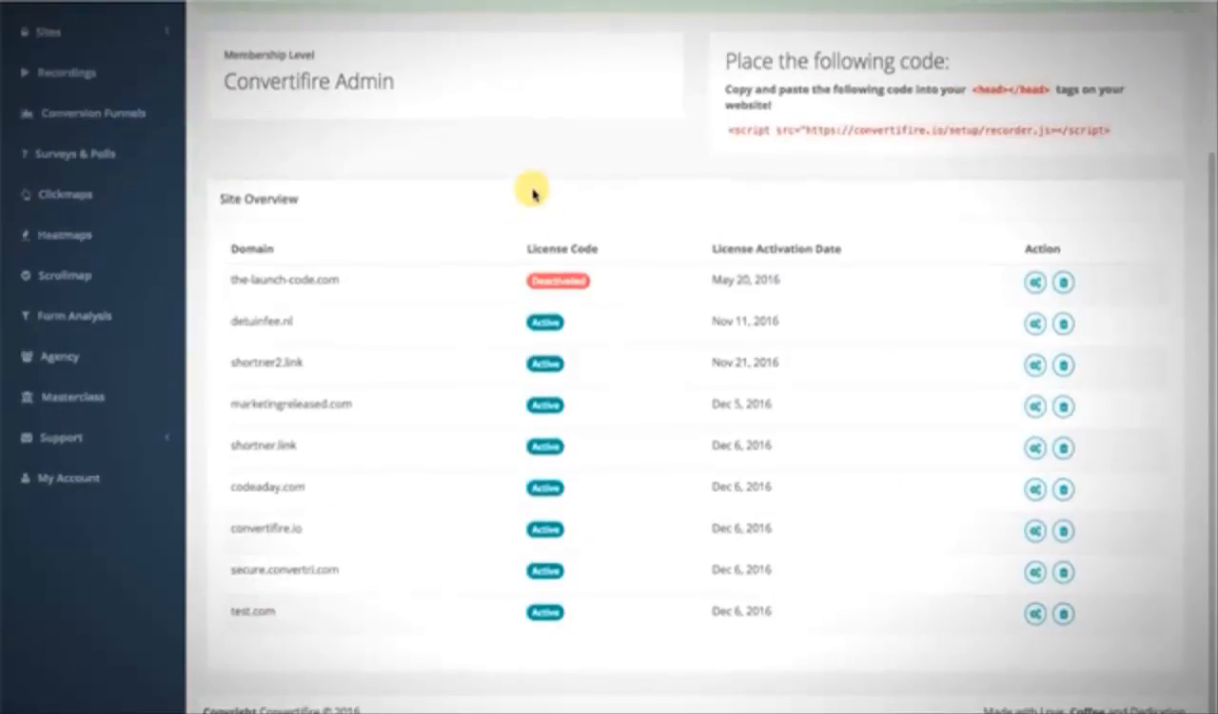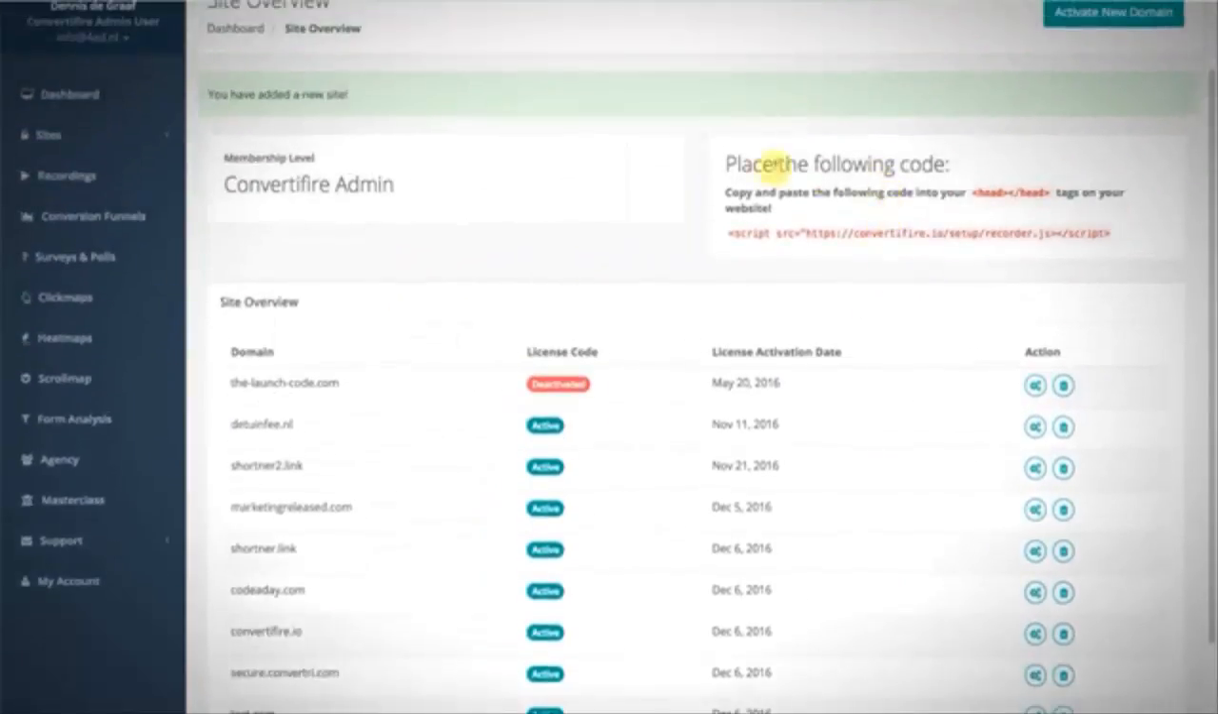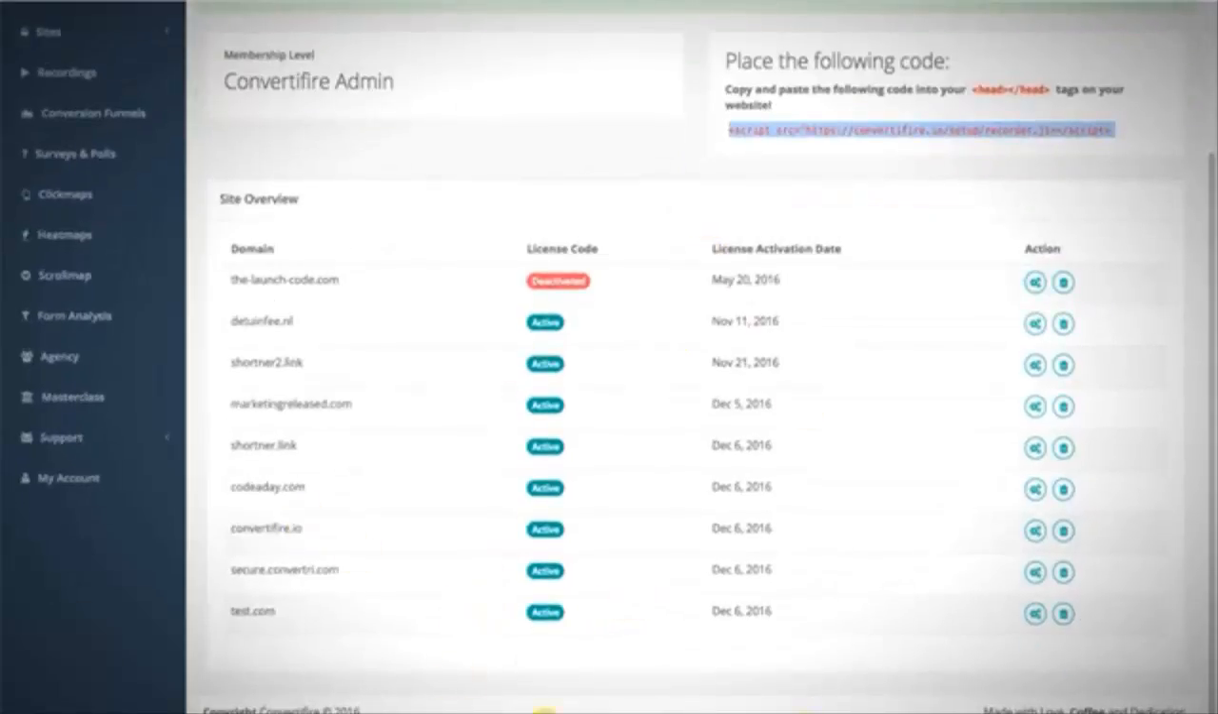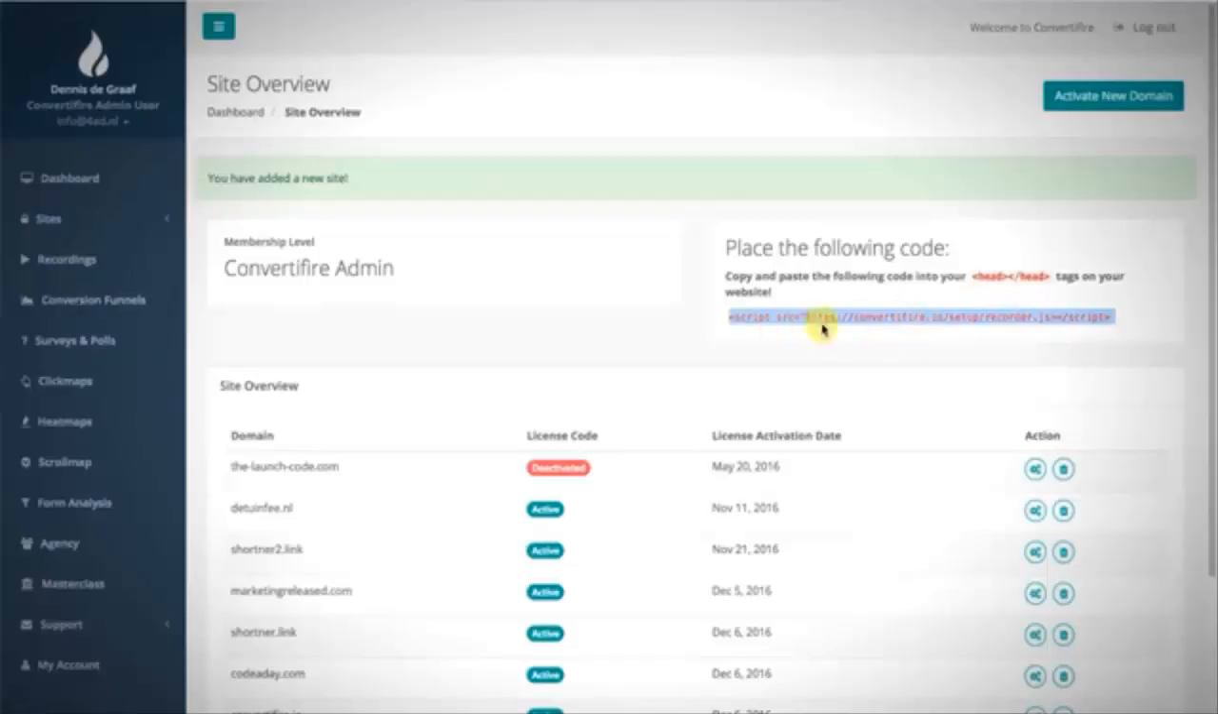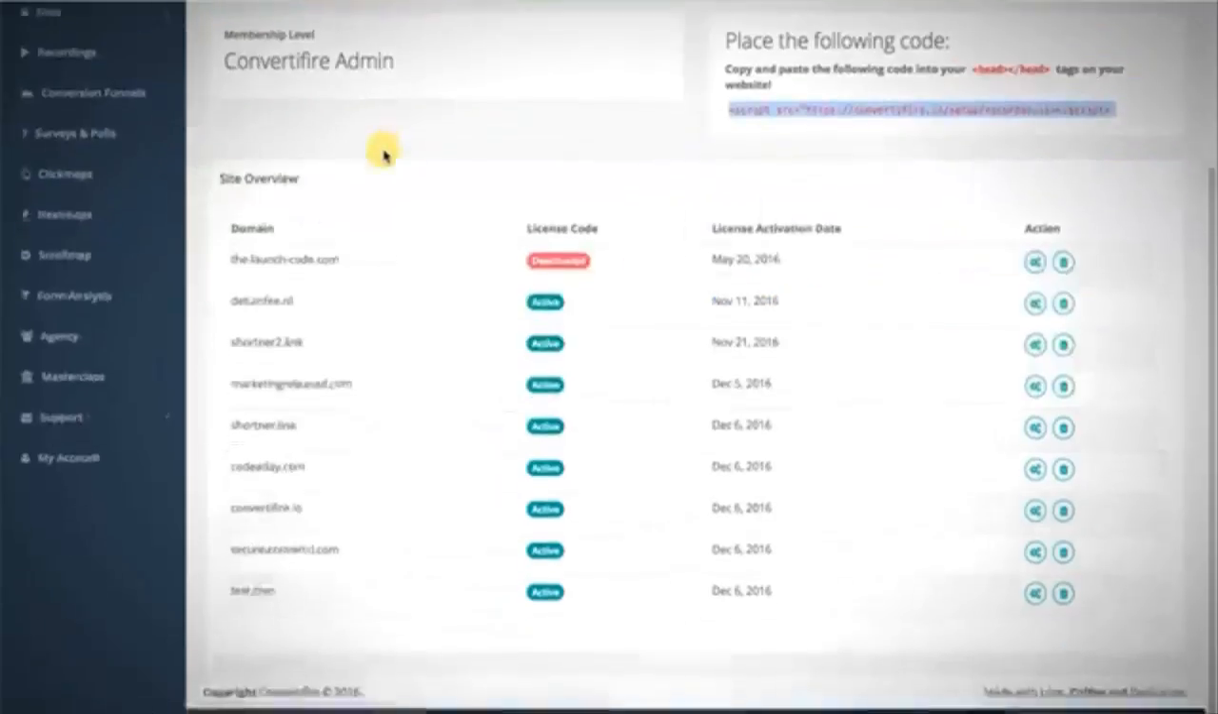All the owner of test.com needs to do is to copy this line of code and paste it between the header tags. That's all there is to it. When this site is activated on the Convertifire application and this line of code is detected on the website, it will start recording everything it has access to. Yeah, simple as that.